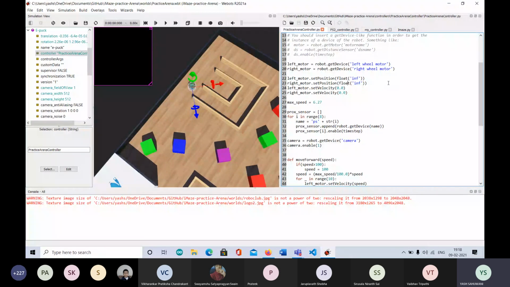What I've done here is, there are two types of control mechanisms in robotics: position control and velocity control. The first two lines refer to position control. By position control I mean, for example, the left motor can move by a certain amount of radians. It can move by 5 radians, 10 radians, 20 radians, and it can even move 360 pi radians and stuff like that. So what I did here is set position to float of infinity.